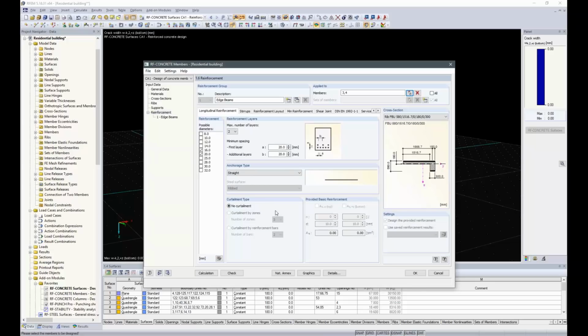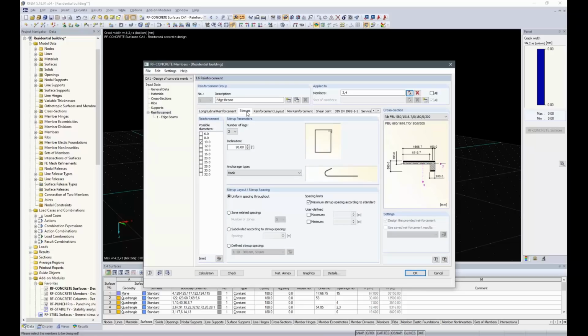Also, it's possible to add some curtailment to optimize the design, but we are not going to do that in this example. We go ahead to the stirrups. Here the possible diameters will be 8 and 10 millimeters.